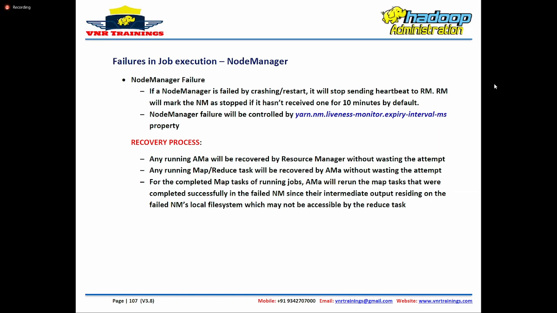Any running mapper application master will be recovered by using the previous mechanism without wasting an attempt. Any running application master will be recovered by the resource manager without wasting the attempt. Any running mapper task or running reducer task will be recovered by the application master without wasting the attempt. The third scenario is a mapper or reducer which is already completed. If the reducer is already completed, no problem, because the output is already stored in HDFS.